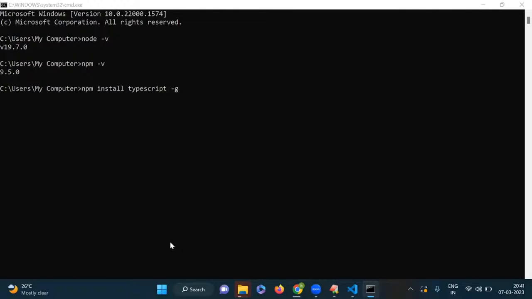Now, when you press the enter key, TypeScript is installed here. Angular is the framework for TypeScript, so first we should know how to work with TypeScript. That's why I installed TypeScript here. This is the procedure to install TypeScript.